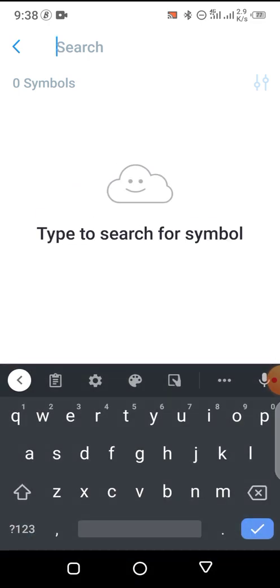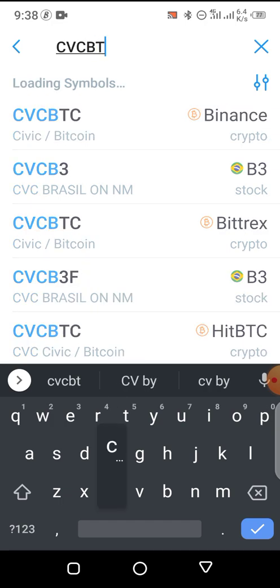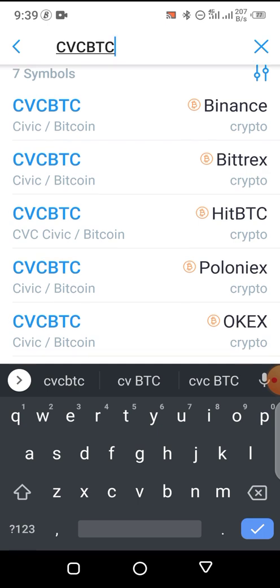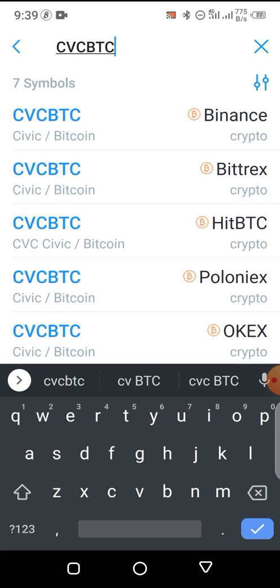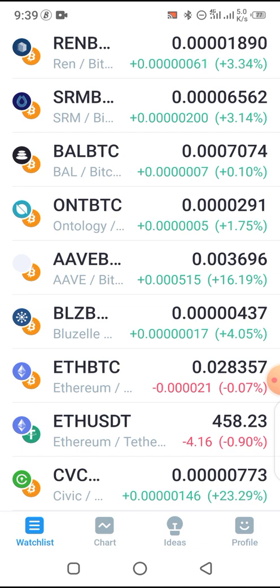Okay, I'm already holding PLZ. Let's check this coin I analyzed yesterday, CVC to BTC. You can see we have different platforms where we have the coin: Binance, Bittrex, Poloniex, OKX, Huobi, KuCoin, and stuff. So depending on the exchange you want to trade on, take for instance, let's check Binance.